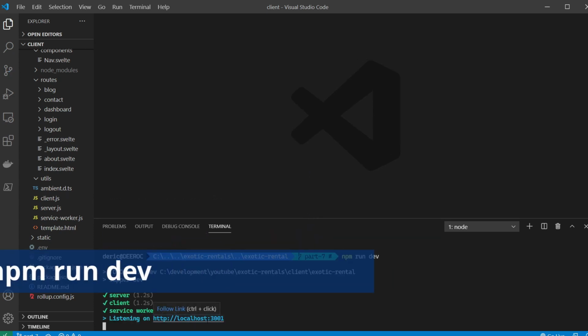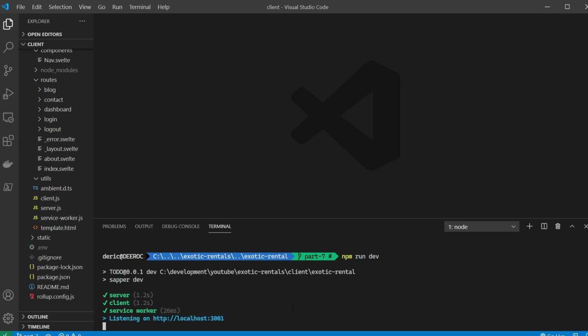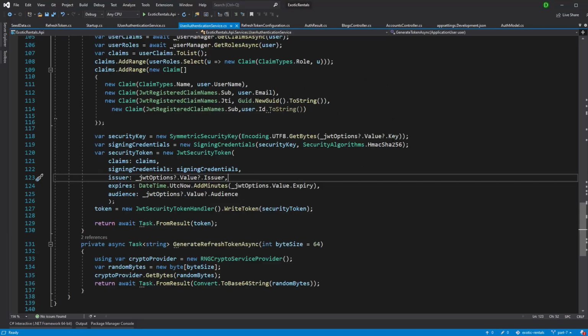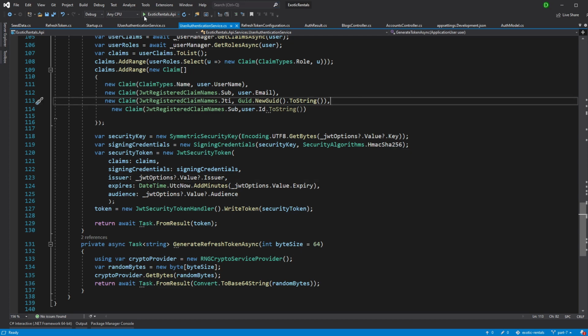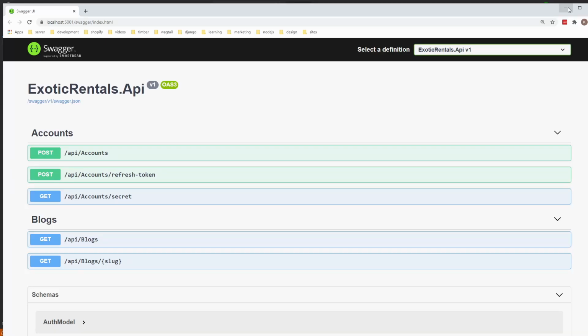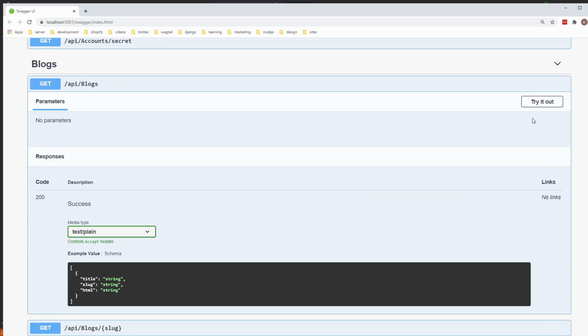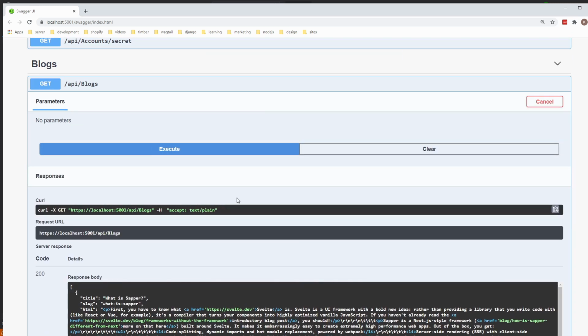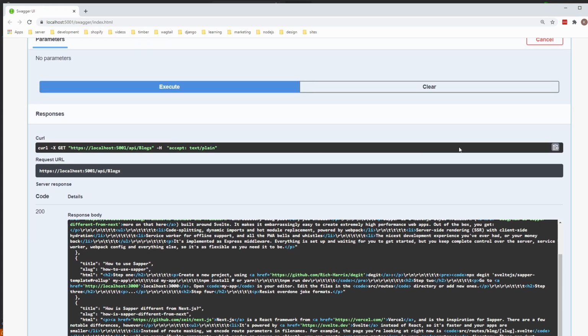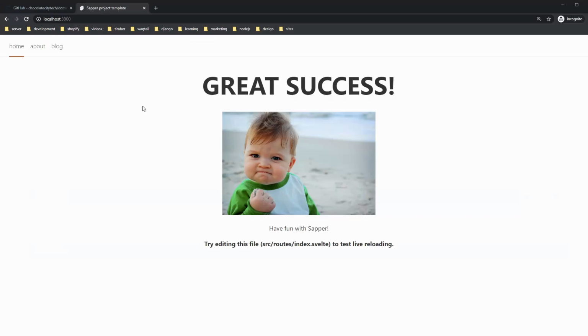All right, so our application is running on port 3001. Now let's bring up our .NET Core API. Let's run that as well. All right, that's also up and working. And we can try out our Swagger. Everything works just fine as we expect it to work. All right, there you go.